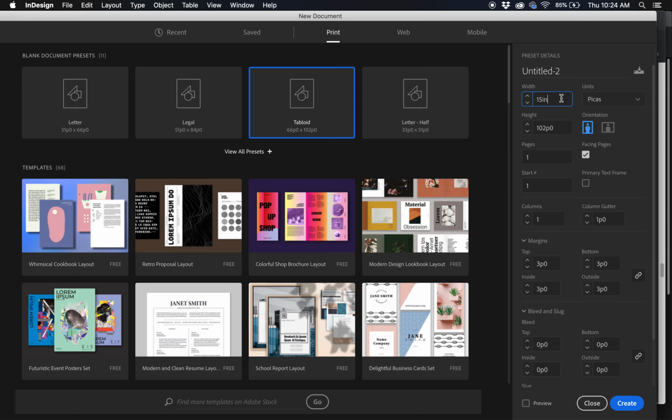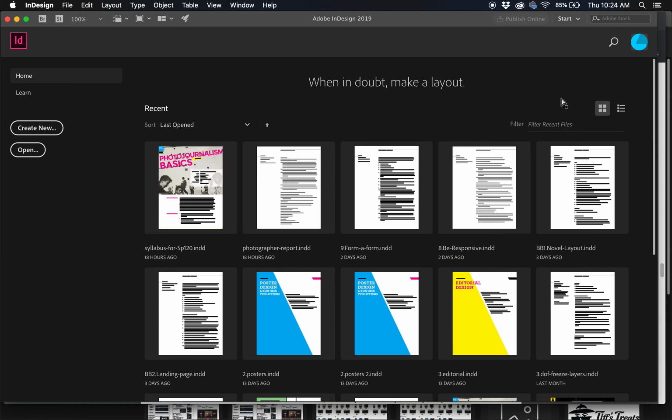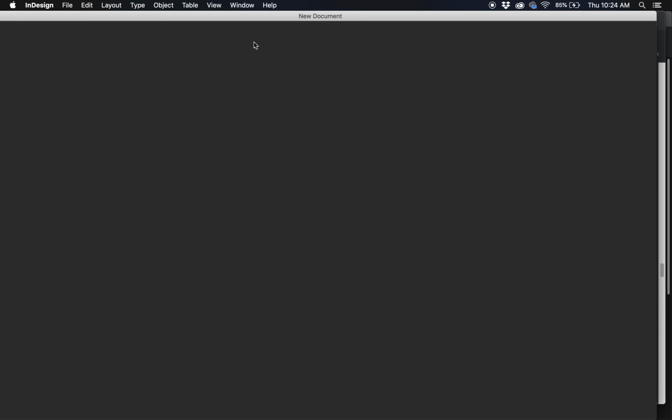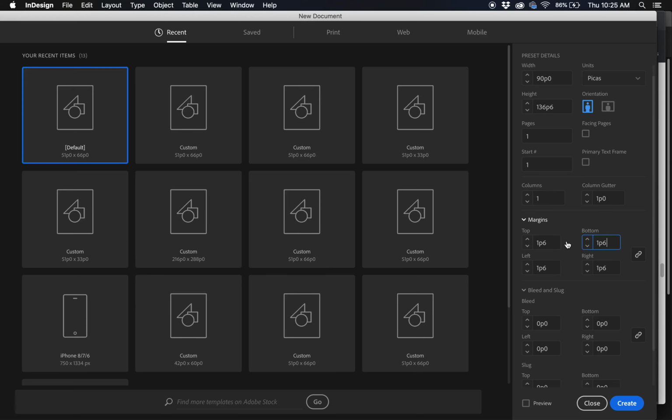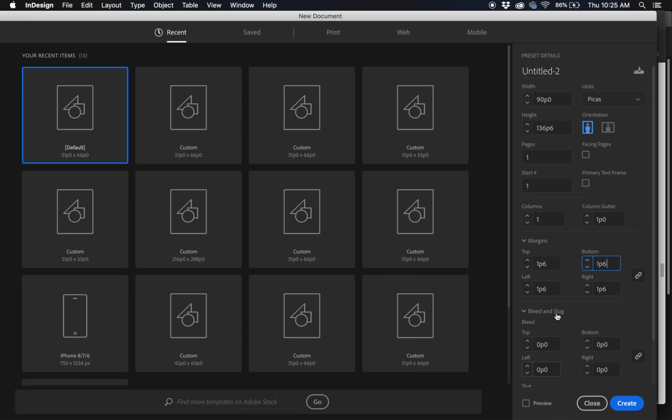So 15 inches converts to picas, 22.75. Whoa, what did I just do? I somehow got rid of that one. So I don't know what happened there. 15 inches, 22.75 inches, right? Converts to picas. Doesn't really matter because we're only going to have one page, but I'll just turn off facing pages. Down here, 0.25 inches. You'll see that translates to 1 pica, 6 points. We don't need any bleed or anything because we can't have bleed in a newspaper, right?